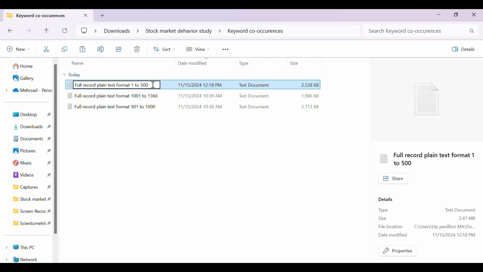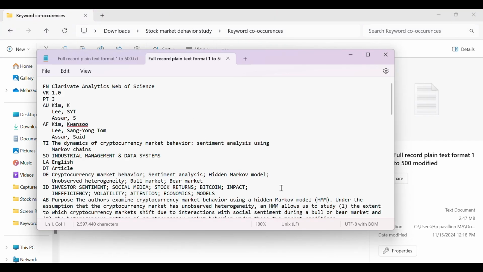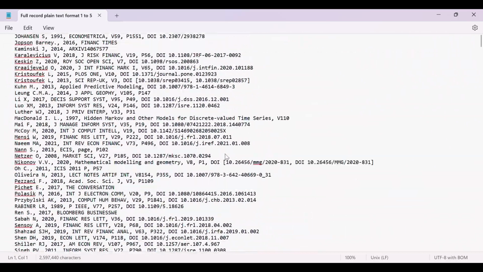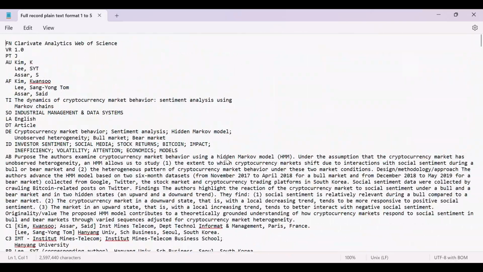I change the name to "modify", so I know it has been modified for the keyword analysis and network. I open it, and in the file, as we discussed, all the information from those 500 searches is combined here. We're going to replace those keywords that are very similar to each other. I'm going to start with the more sophisticated one, and we'll expand it to the others.